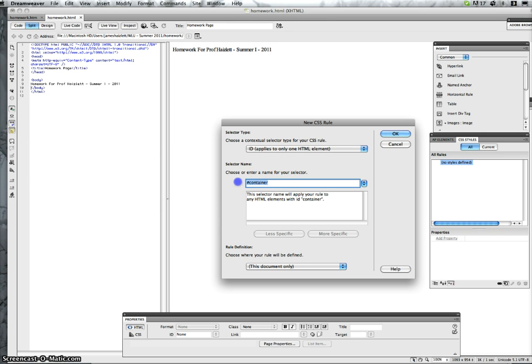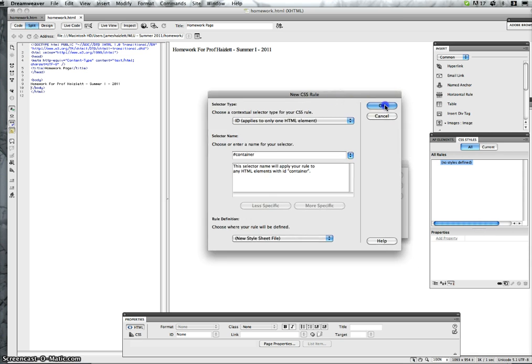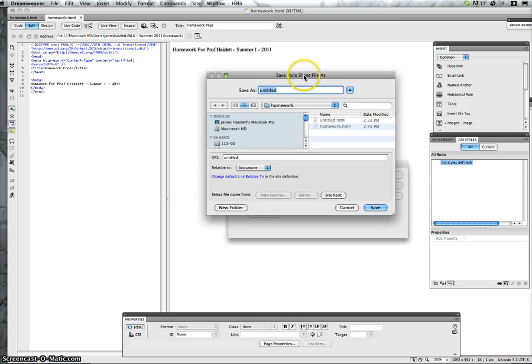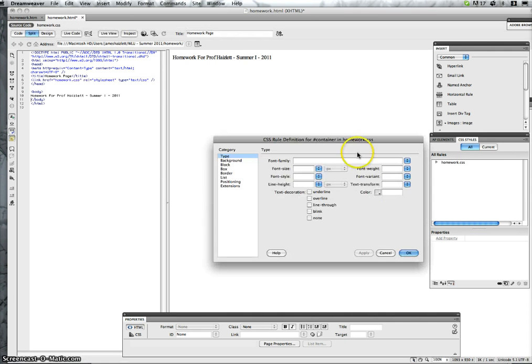Now I use a container for virtually every one of my sites. It's going to be what defines basically the structure of the outside edges of the site. Now this is important down here. We want to define this as a new style sheet file. Okay. Click on OK, and here's my new style sheet file. It says, what do you want to save it as? I'll save it as homework.css for my style sheet file. And I'm going to click on save.